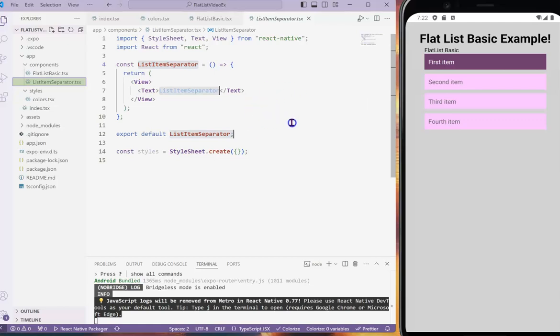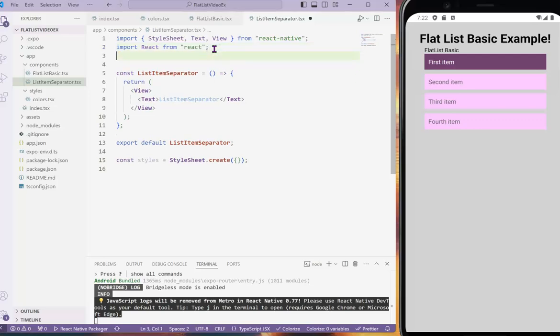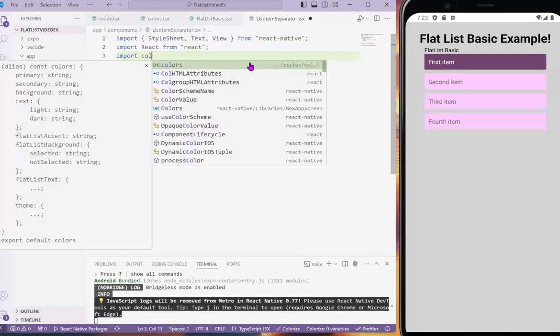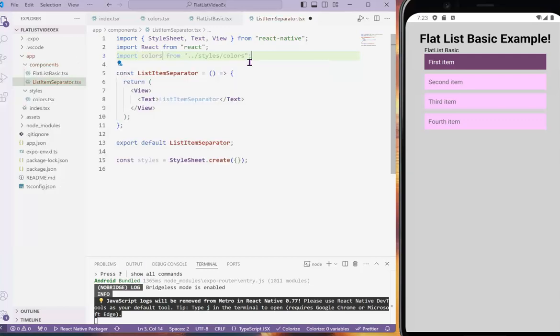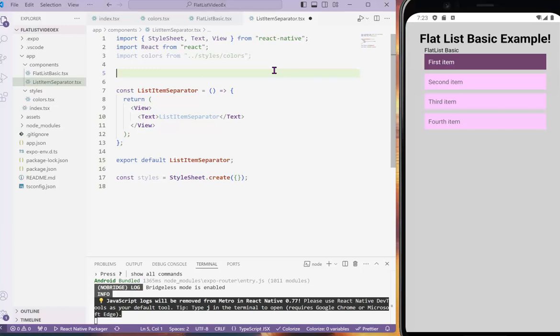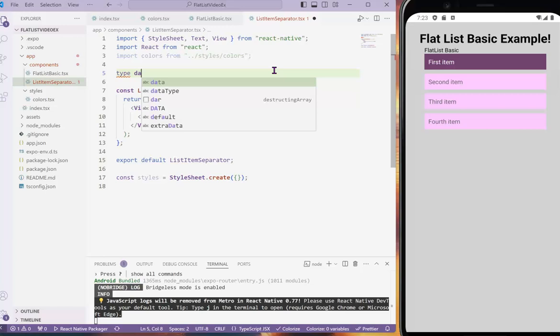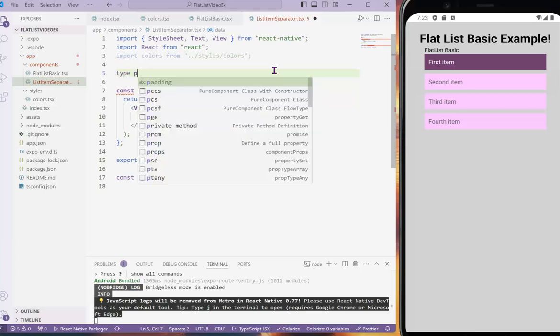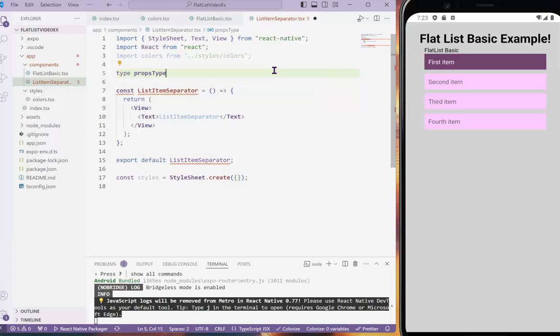And when we made this one before, we used that RNFES shortcut to generate this stub code. Okay, so for starters, I want to be able to access my colors that I have set up in this app. So I'm going to import my colors. And along with that, I also want to have a data type that I can use for my app. So I'm going to say I want to have a type and then my data type. You can call it data type, you can call it props type. It really doesn't matter what you call it because you're giving it a name.